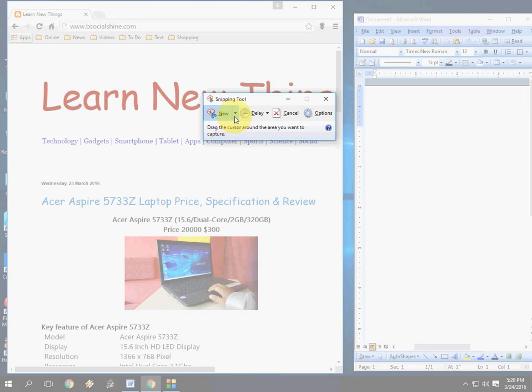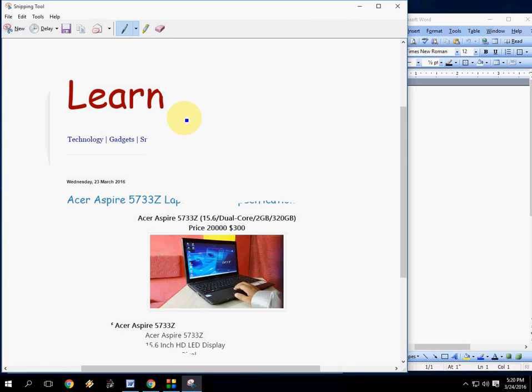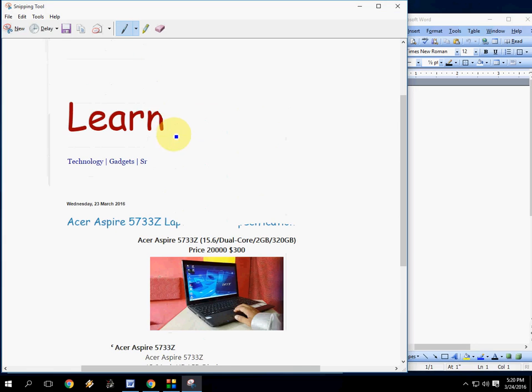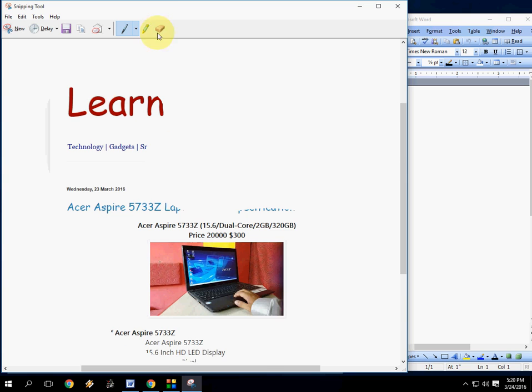The last feature is free form. Yeah, I like this free form. Click the free form, and now you can select your required area. Look at that. Okay, so you can free cut your required screenshot or capture. So this is a good feature. I really like this. Yeah, it will help you.